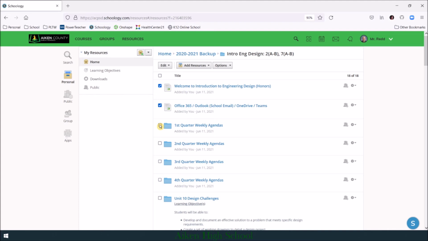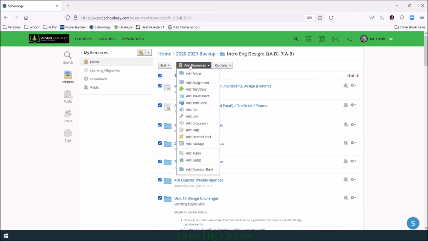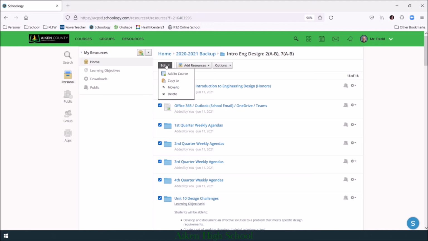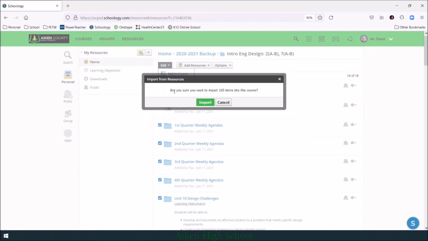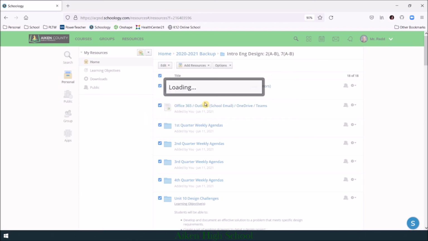You can choose individual items, like maybe the first couple things for the first couple weeks you can copy over. Honestly, what I'm going to do is just copy everything over and then turn off what I don't want the students to see right now. So I'm going to choose this, and then I'm going to choose edit. And then I'm going to choose add to course. When I do that, I choose the course that I want to add it to. And then I'm just going to hit import.